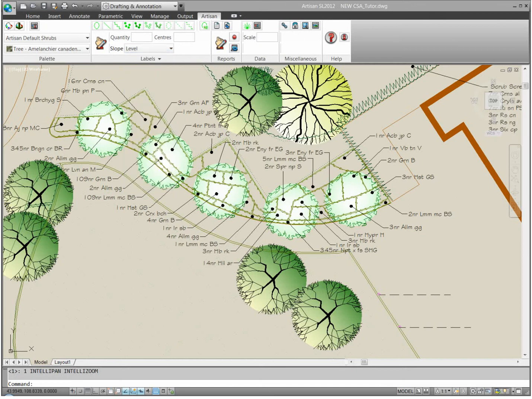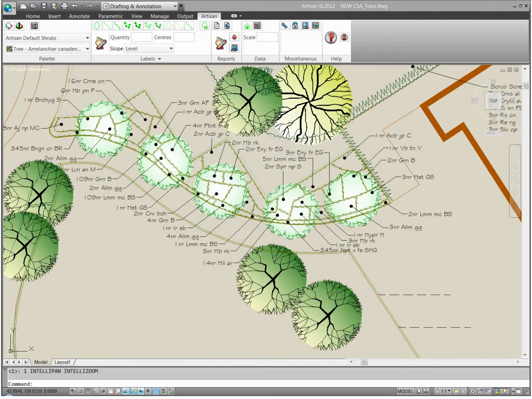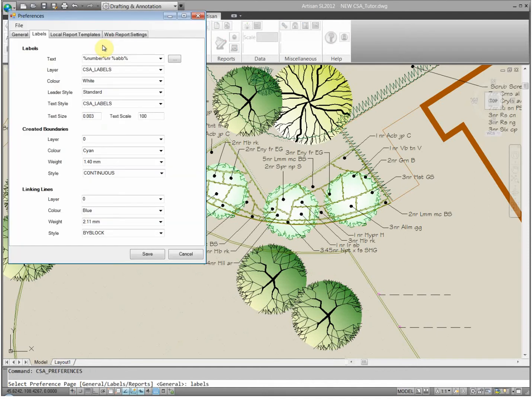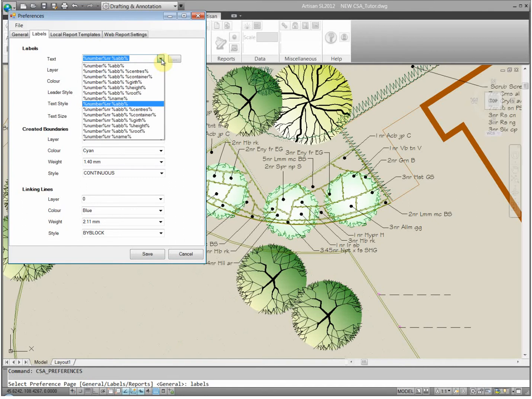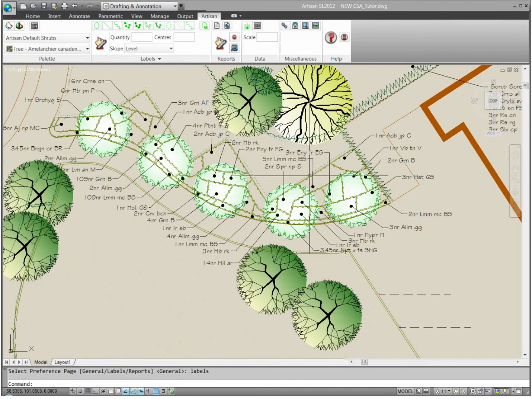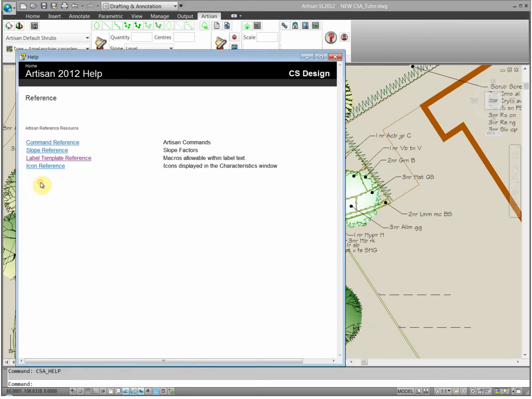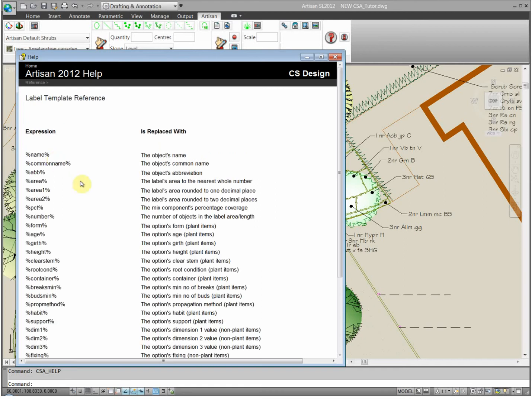This video will show you how to insert labels by area, length and number. The appearance of labels is determined by settings under Preferences in the Labels panel. Here, users can define a label template listed under Text, layer, color, leader style, text style, and text size and scale. A number of label templates are offered with CS Artisan which enable users to display labels as required. A label template is selected under Preferences, for which the syntax is detailed in the Help system.